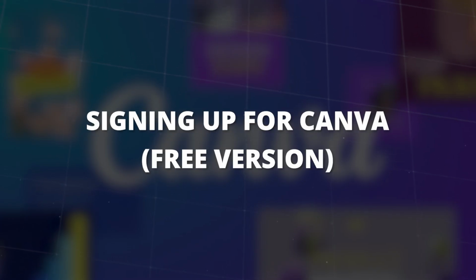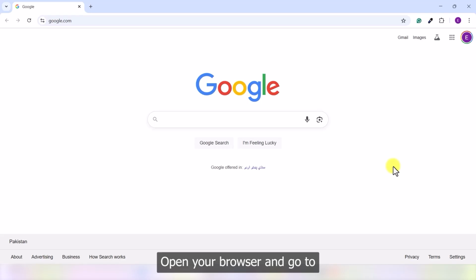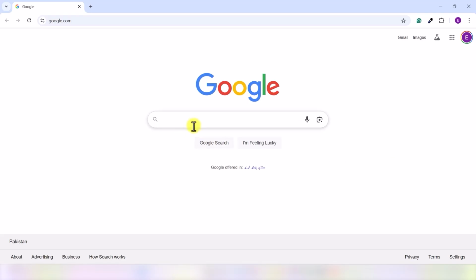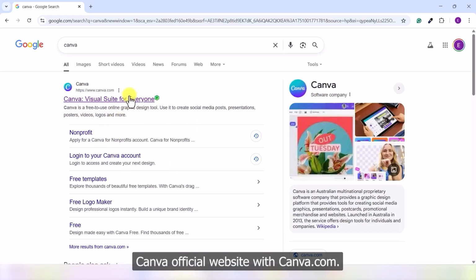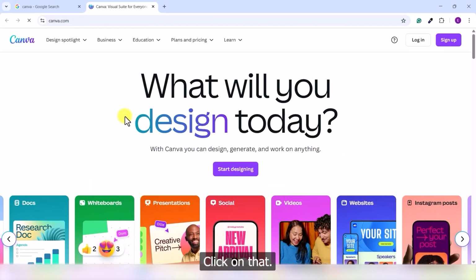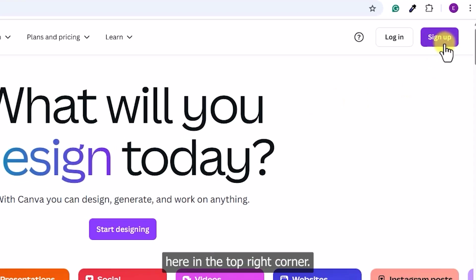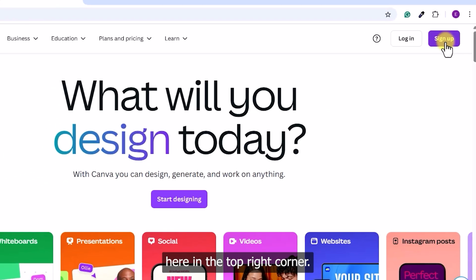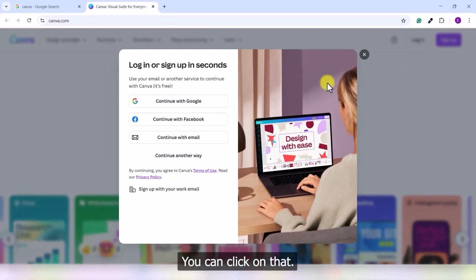Signing up for Canva, free version. To begin, open your browser and go to Canva official website with canva.com. Click on that. Once the home page loads, you will see that there is a purple sign up button in here in the top right corner. You can click on that.